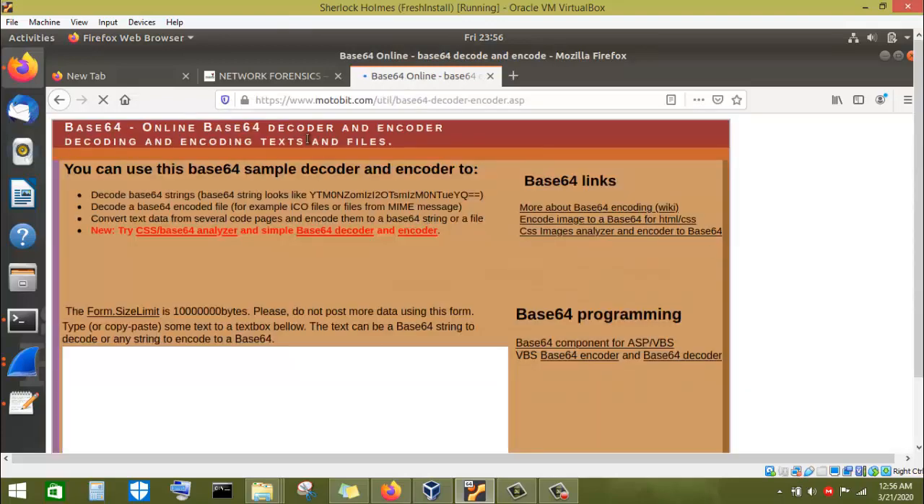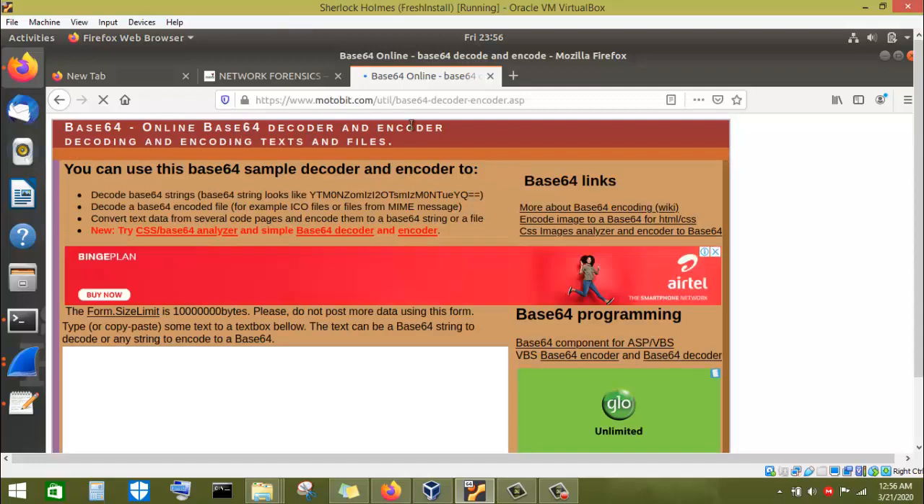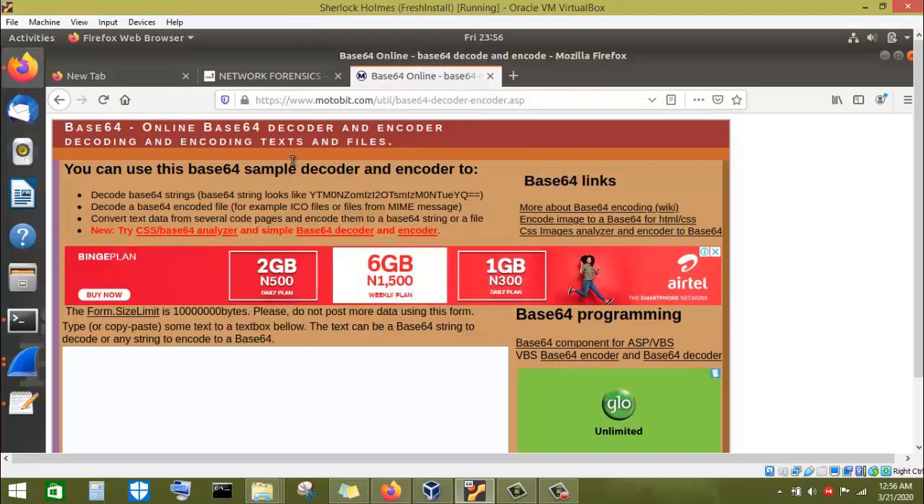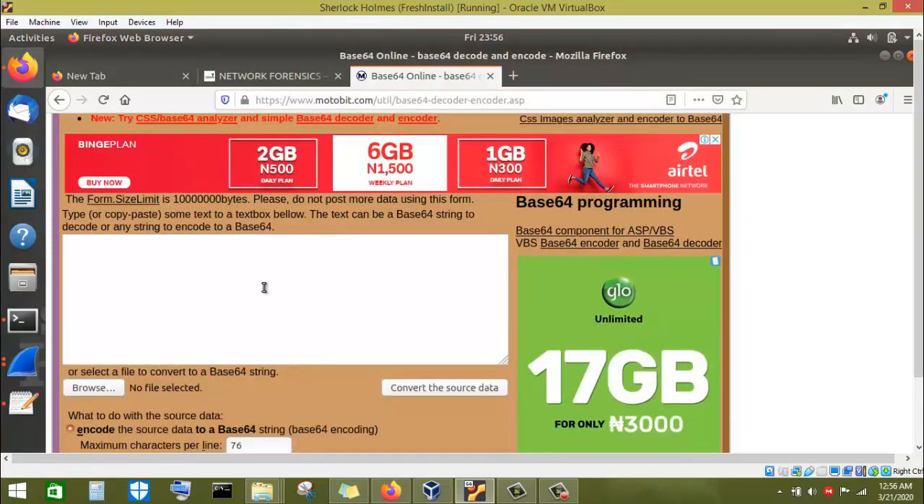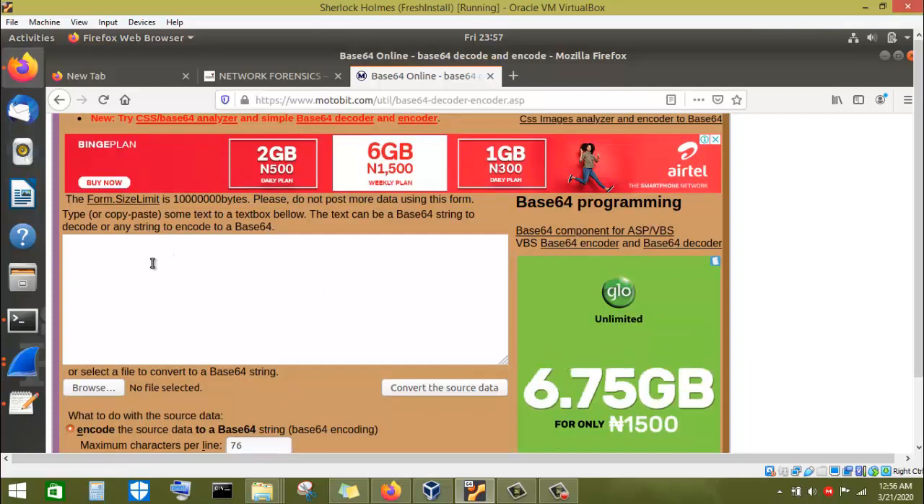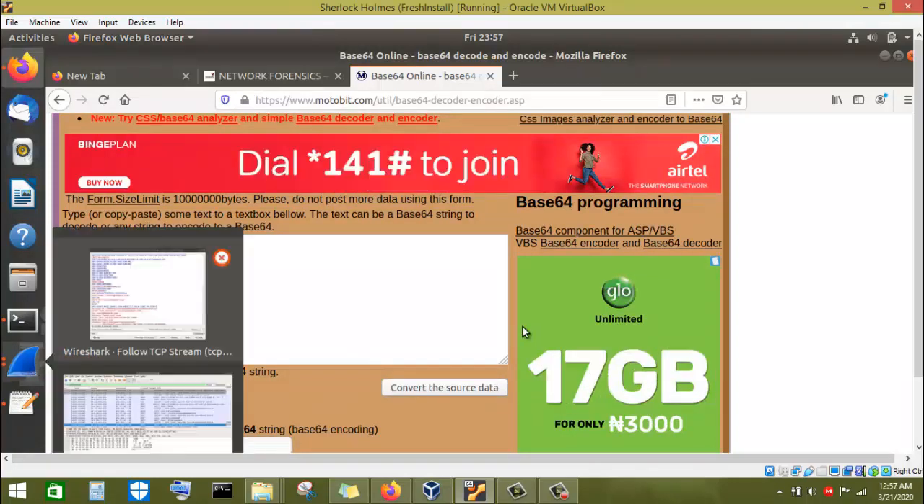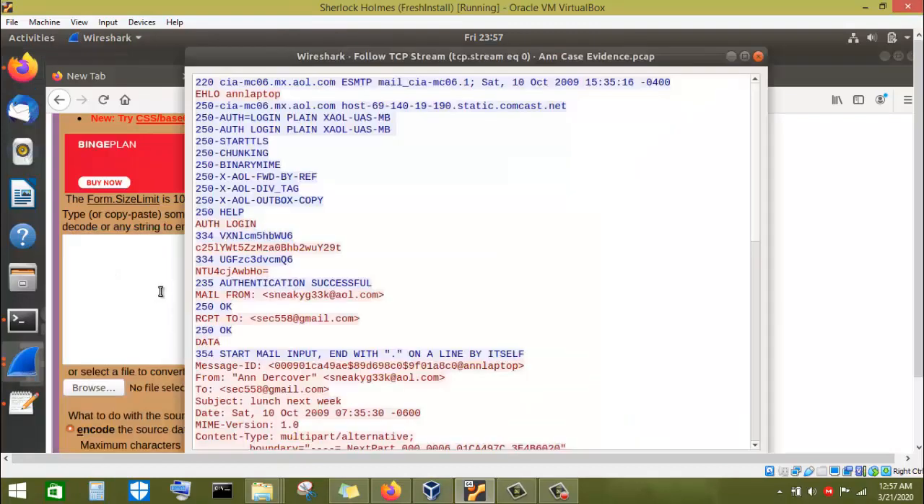It's called base 64 decoder and encoder. This is the URL link, www.motobit.com. All right, so I am coming here, and then I will enter that particular base 64 encoding, and then try to see how I'm going to decode it.